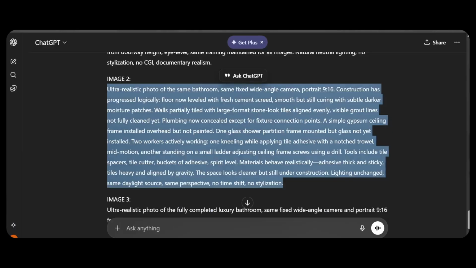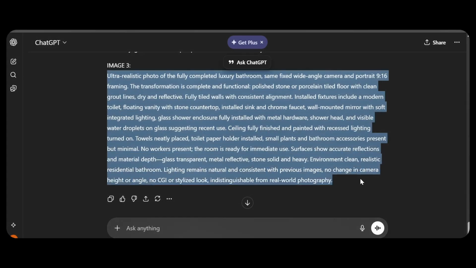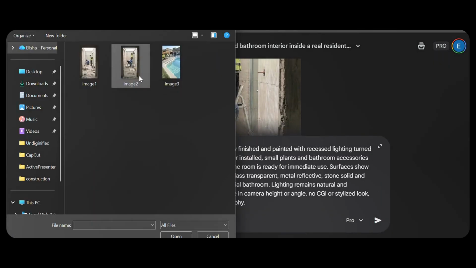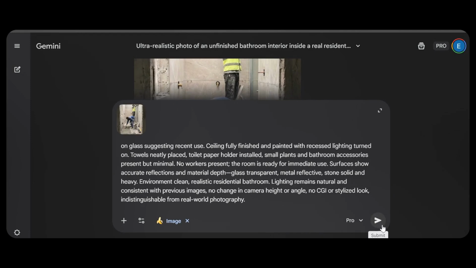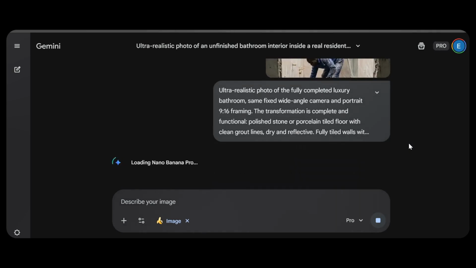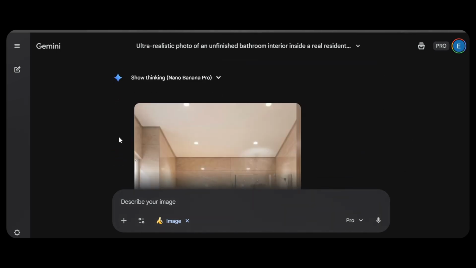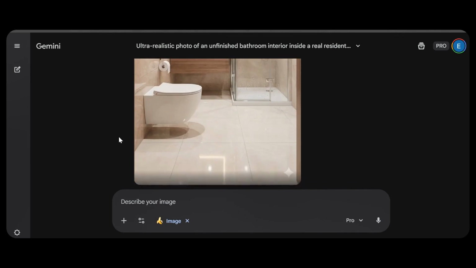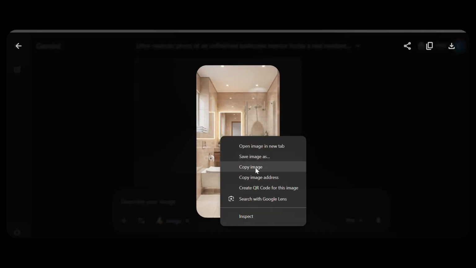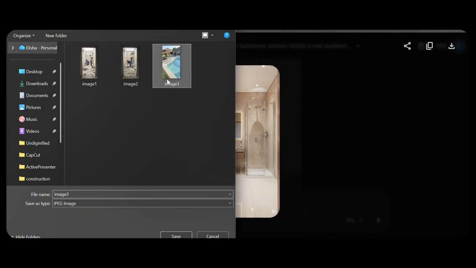Now we repeat the same process for image 3. Copy the third image prompt, go back to Gemini, attach image 2, paste the prompt, and send. Attaching the last generated image each time is how we keep the construction evolution looking natural instead of random. Once image 3 is generated, download and save it as image 3. At this point, all image generation is complete.